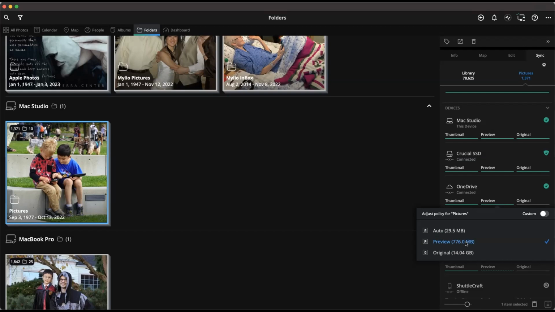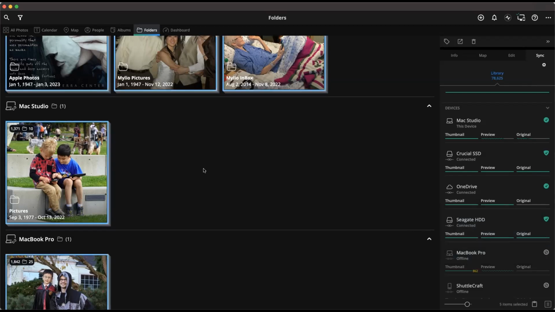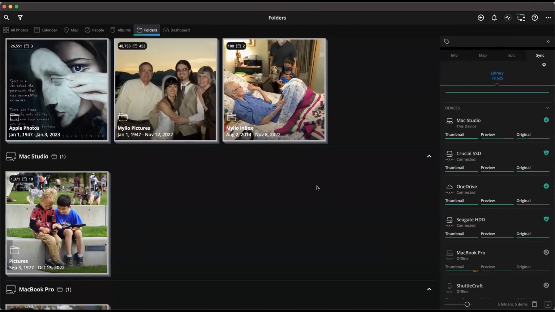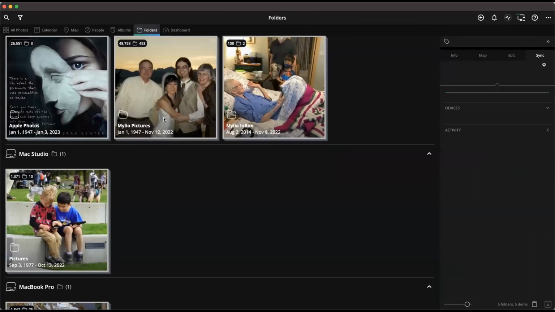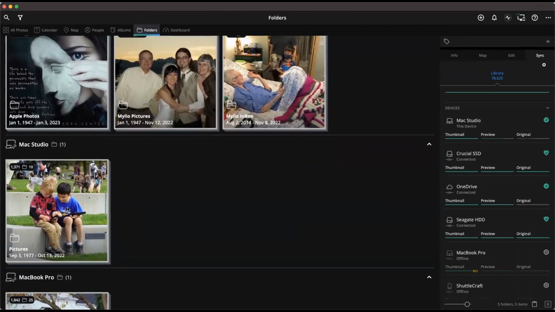So what that has done, I've already done this, you can see. So this is how much space that this folder takes up. And I've now set it to do previews for that folder. So you can do it on a folder level. I'm pretty sure that I can select all. Oops, nope. So you have to do them one at a time, it looks like, at this level. I'm way up at the top level of folders. So if you click it a few times, that'll take you up to the top level.